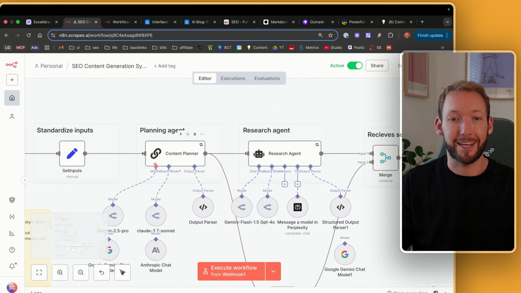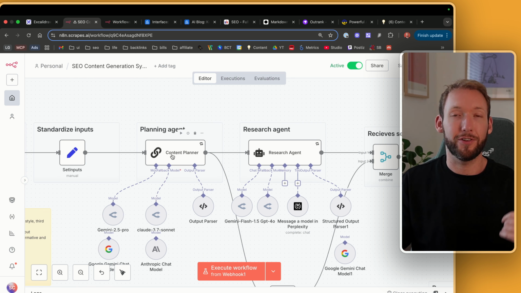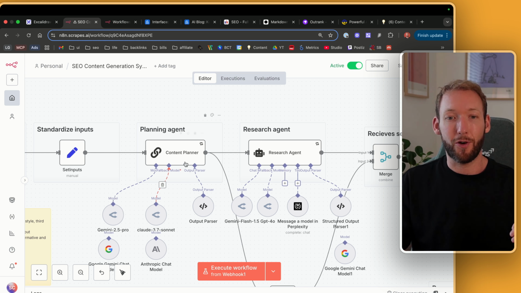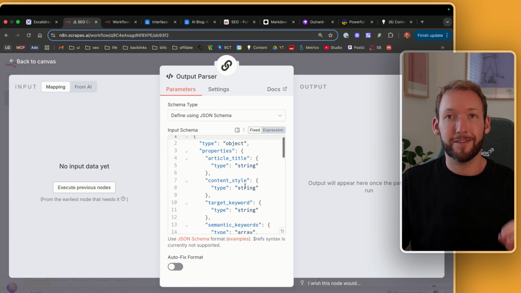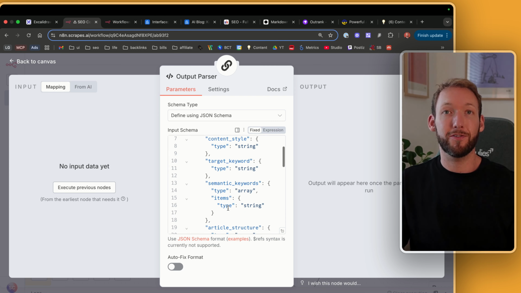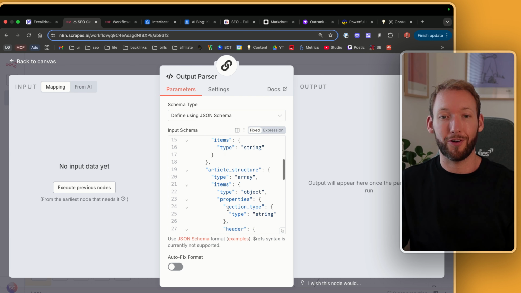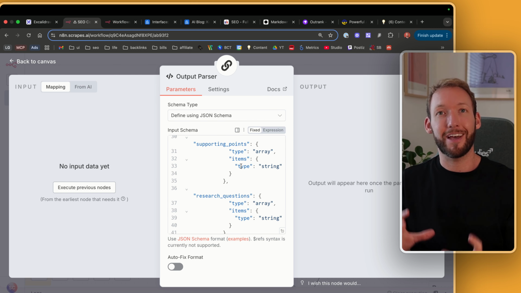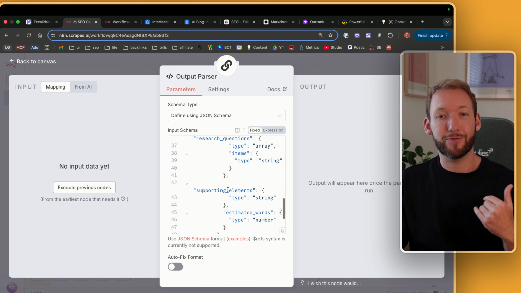The first is a planning agent. And the planning agent is solely responsible, and uses Gemini 2.5 Pro, which is an excellent reasoning model, solely responsible for outputting sections of a complete article, including semantic keywords to naturally include in the structure, the article structure, the supporting points to say in each paragraph, as well as research questions.